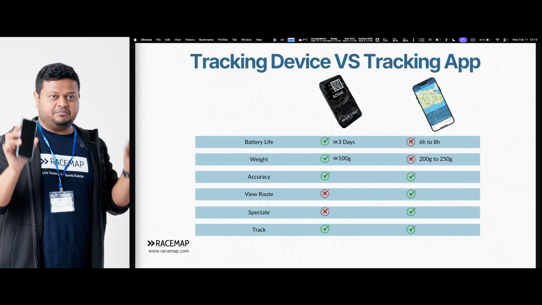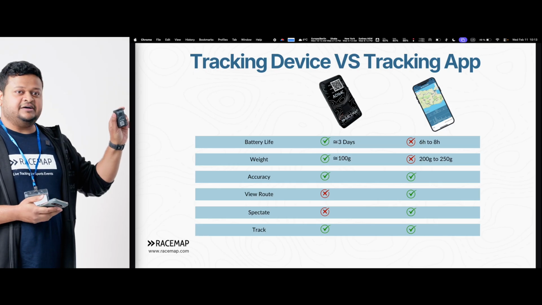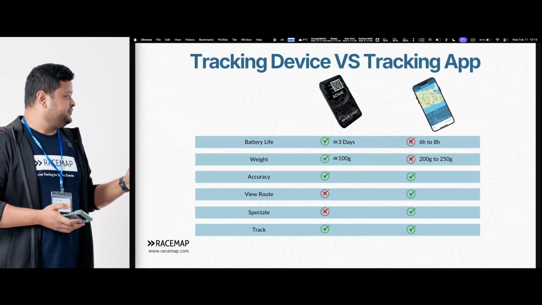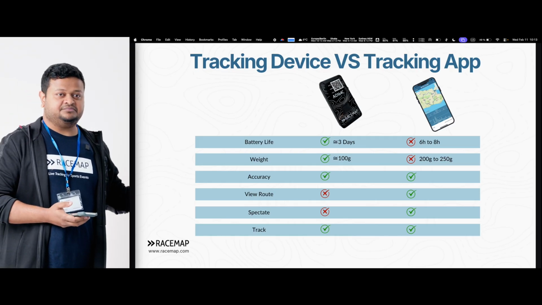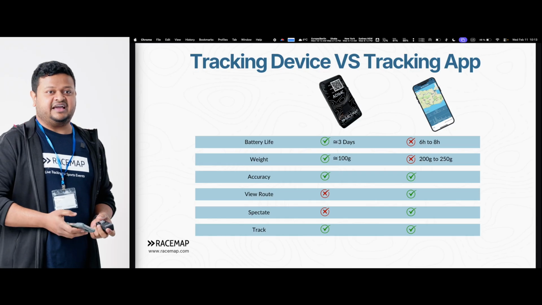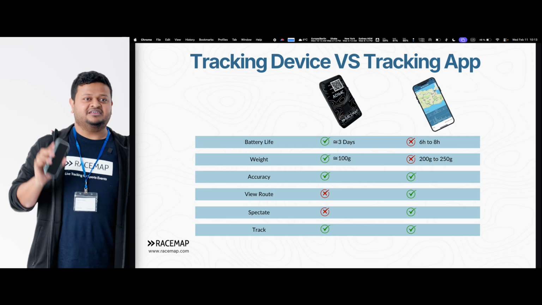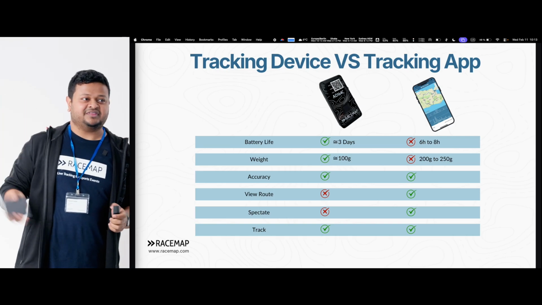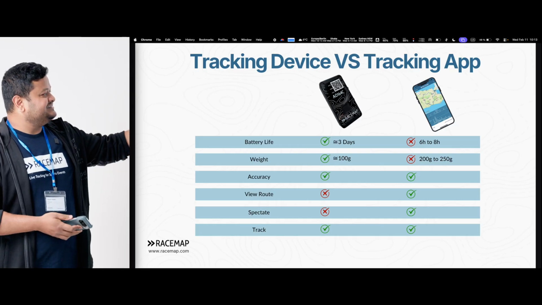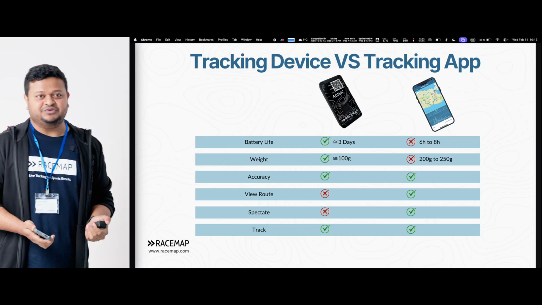Accuracy, both have good accuracy, both are winners here. But with this tracker device, you cannot see the route. But in mobile, you can see the route. You cannot spectate other events, but with the mobile app, you can. And both devices, you can track. Another thing is missing, sorry. This is paid, you have to pay. For the mobile app, you don't have to pay, it is free. So you can see both are winners if you count. So based on your need, you can choose which device you will use.